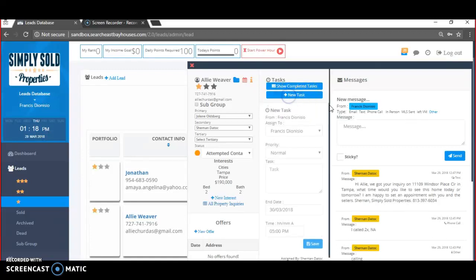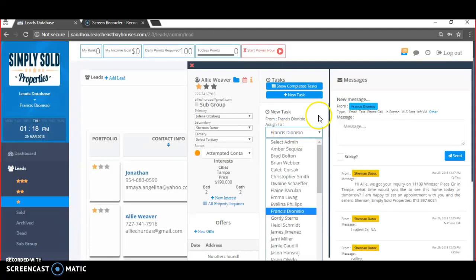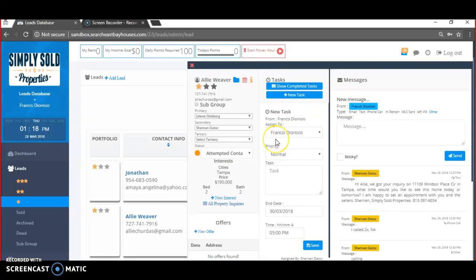So for a new task, you click on plus new task, and by default, it'll have your name on it. You're not allowed to create a task for another concierge. You have to let me know if you need leads to be endorsed to other concierges, and I'll do the assigning. Then choose the priority, whether it's normal or urgent, and then the task description, when the task is to be completed, and the time it should be done.